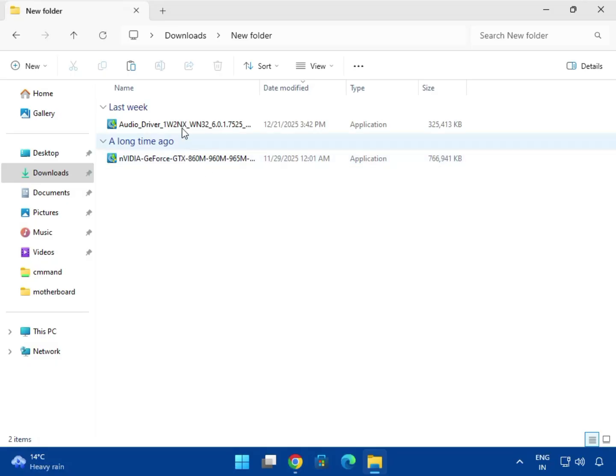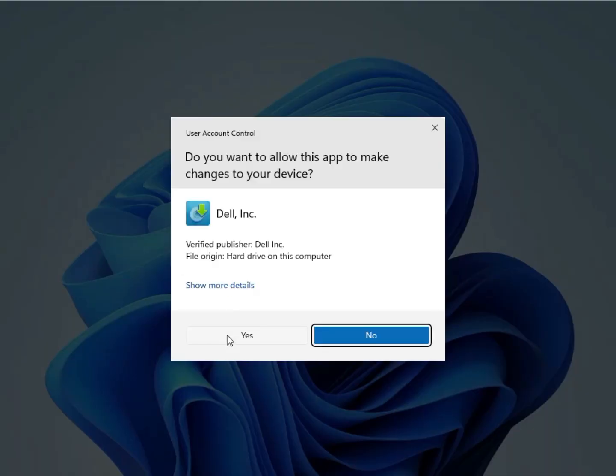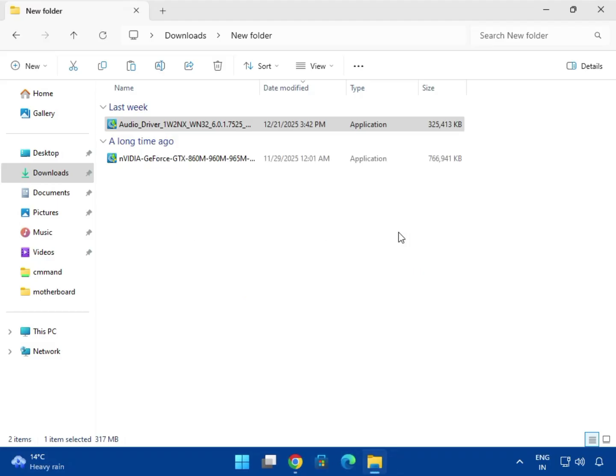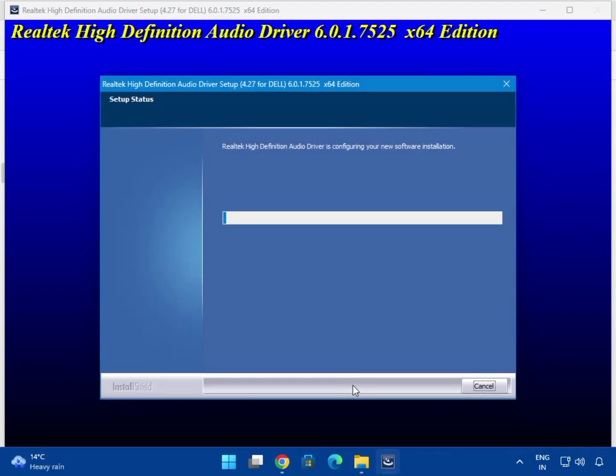So you can see it is downloaded in the downloads folder, the audio driver. So double click to open, then click Yes, and then just click on Install. So after that you can see, then next, it is installing the driver.